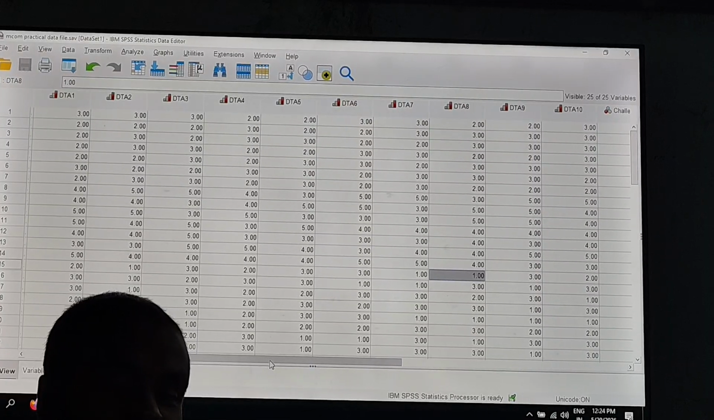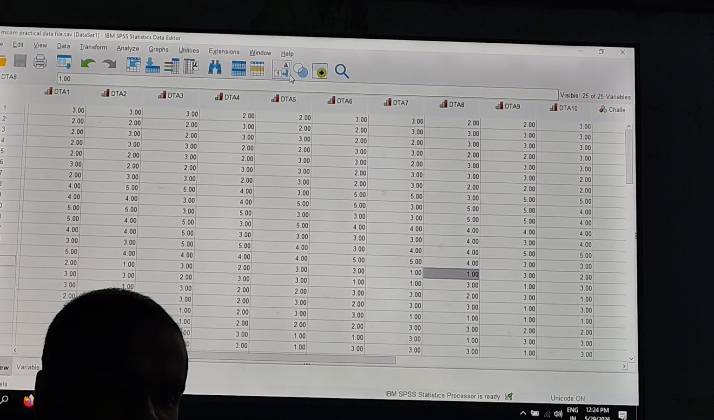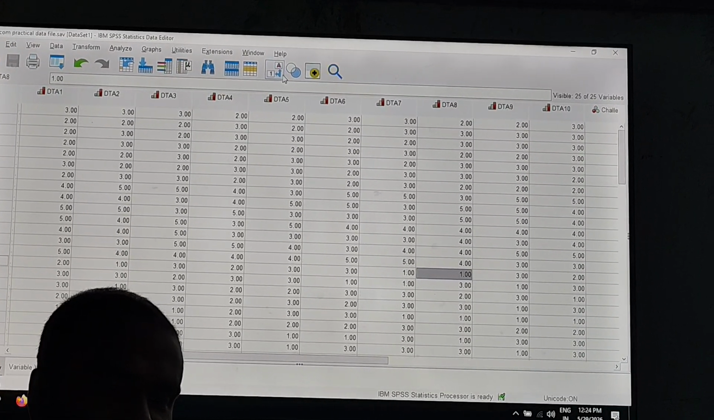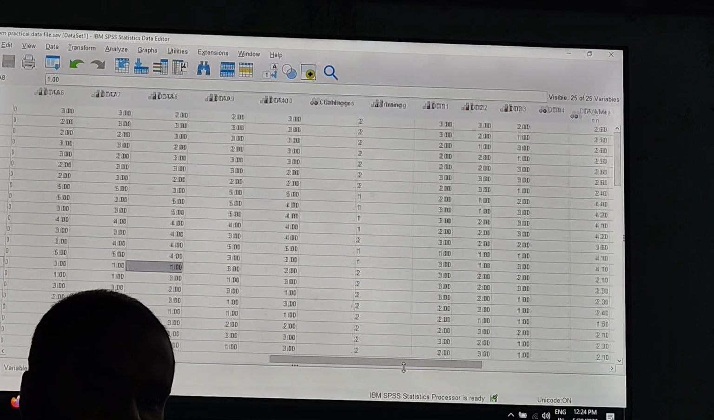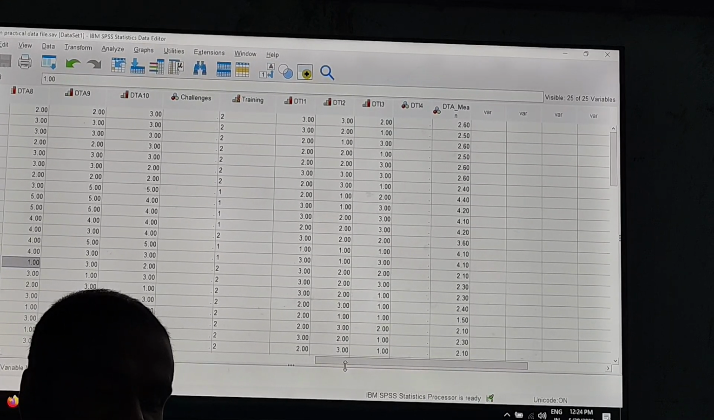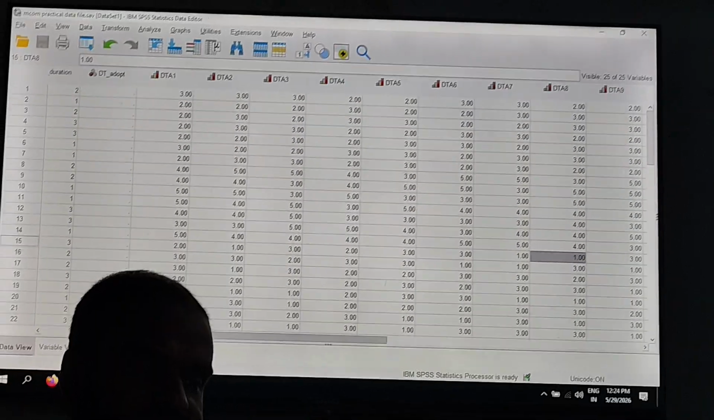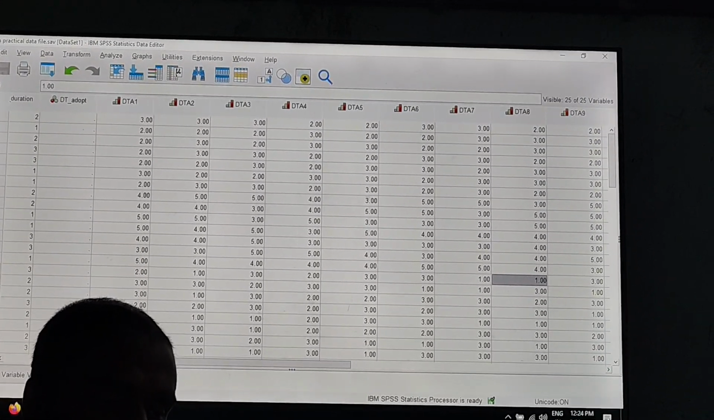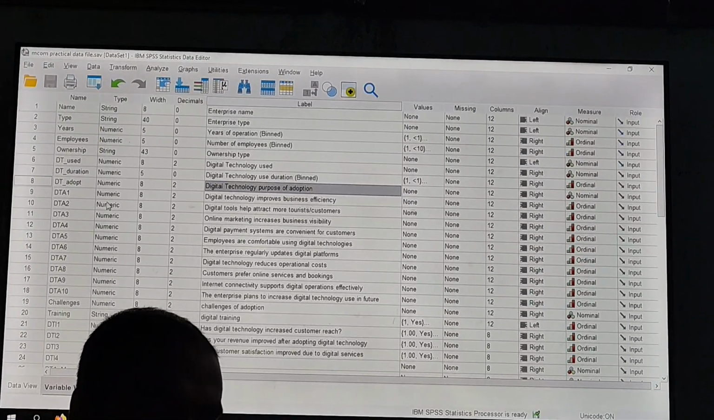Let's go for this one, DTA 1 to DTA 10. Where is it? Which one was it? 9 to 18. 9 to 18, so that one. This one is different.